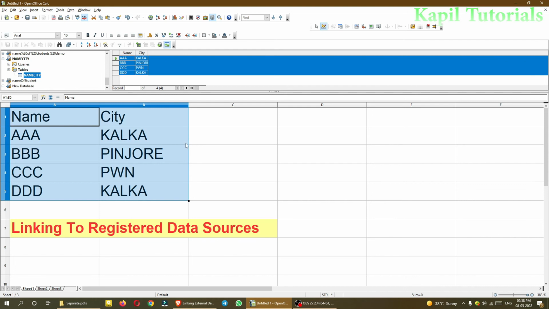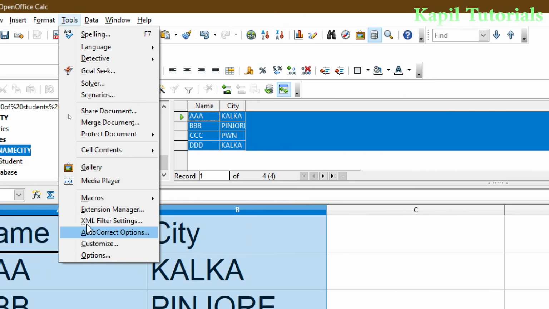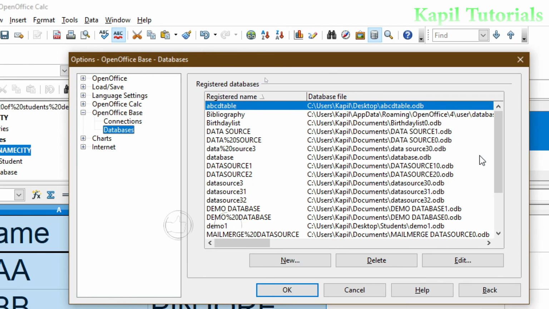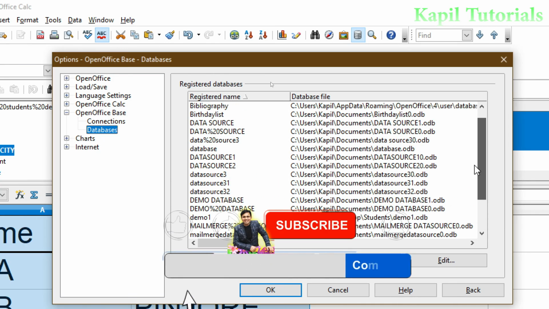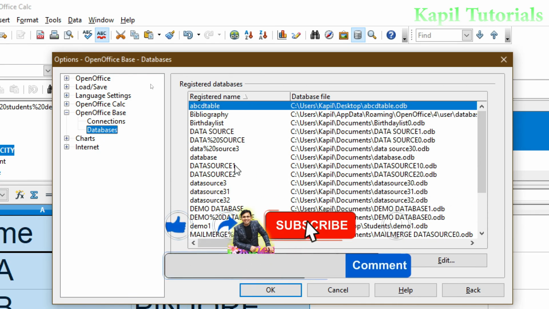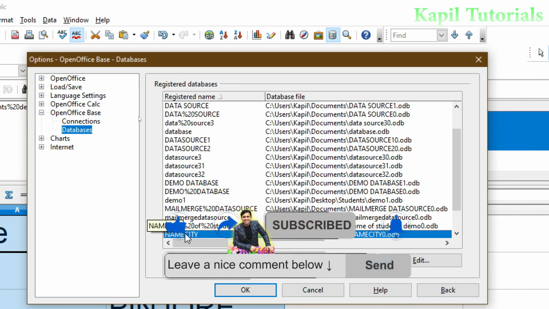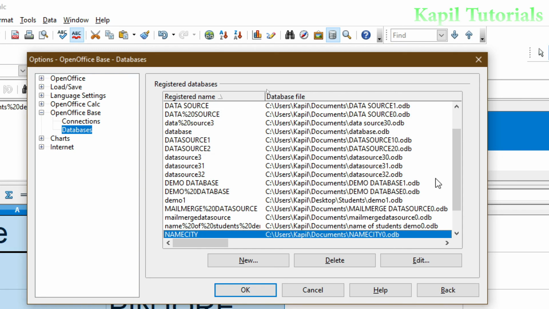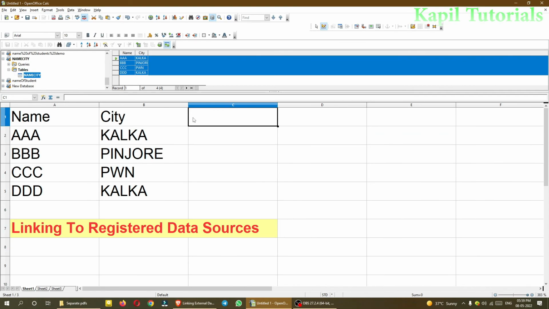Because whatever the database I am making, that is registered, and it will show here also in tools, options, and you will find just now what I had made, name city. You could see here, this is coming under registered database. Okay, so I hope you know the way how to link to registered data sources.